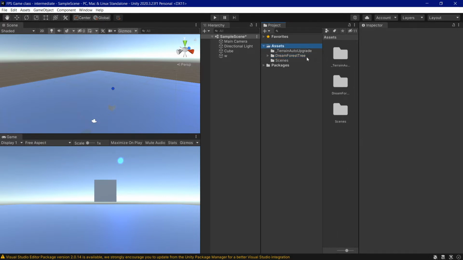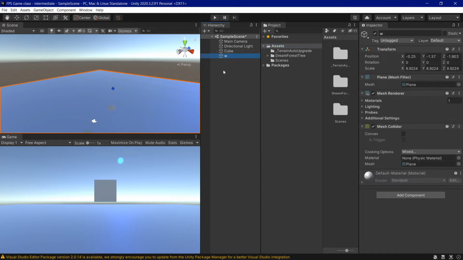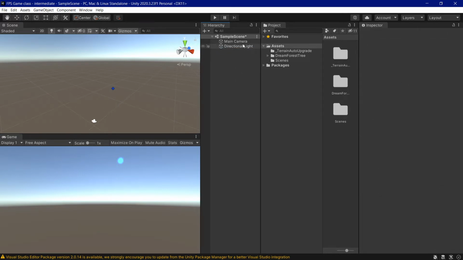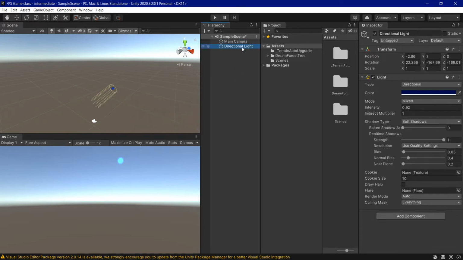Okay, so with our project like this, I'm not going to use this plane, so I'm going to delete it. I'm not going to use this cube, so I'm going to delete it. I just need the main camera and the directional light. And that's exactly how your game should look when you create a new project. So don't worry, you just need to import it, and then we're going to start creating our terrain from scratch.